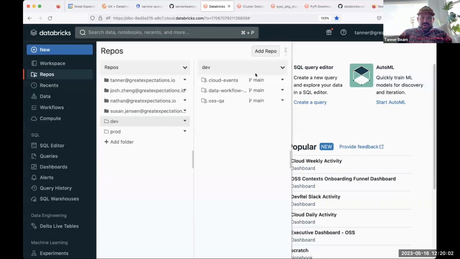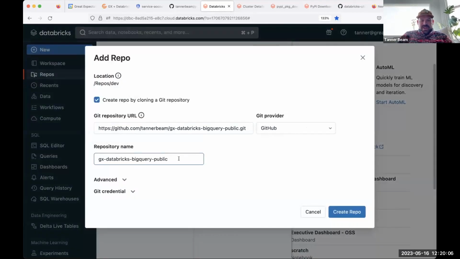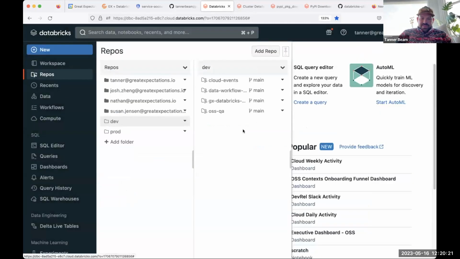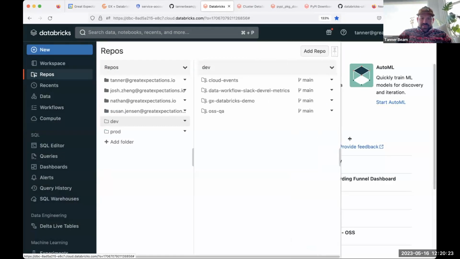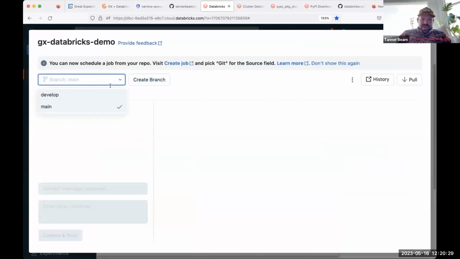I'm going to go to add repo. I'm going to put the link to the URL there, and I'm going to call it GX Databricks demo. Create repo. Okay. Now we have the repo in there, GX Databricks demo. We're in the main branch. Can switch branches up here with this menu.